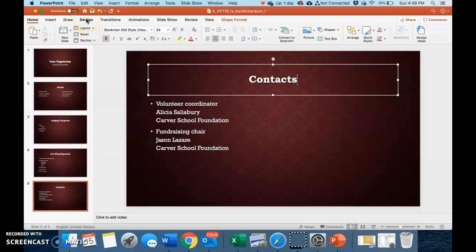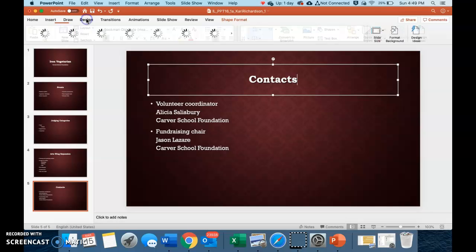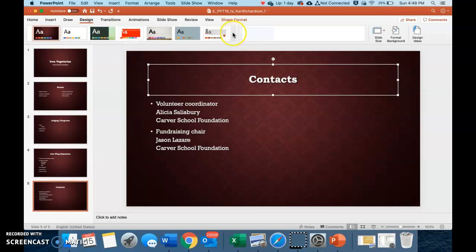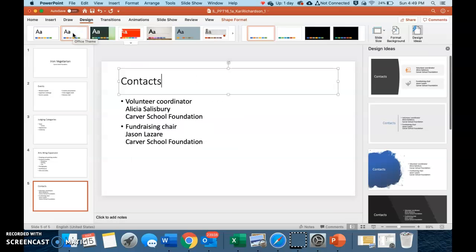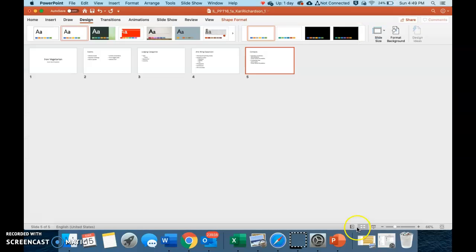So if we go into design, I believe we can go and look at these, and we can find the office theme is the white one. And it does that for all of them. And then it says in the slide sorter, it should look like the final preview that's in your instructions. So the slide sorter is down in the status bar. And then you see that you have 5 slides, and they should look very similar to the final figure.